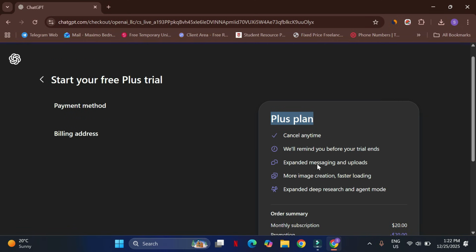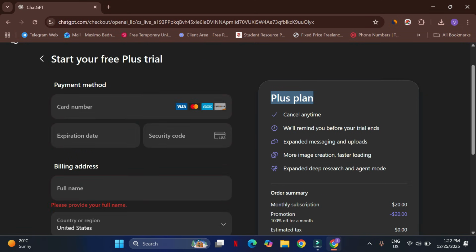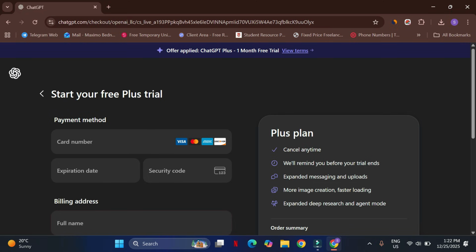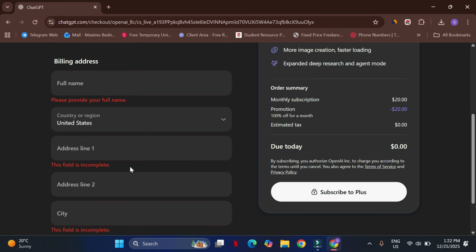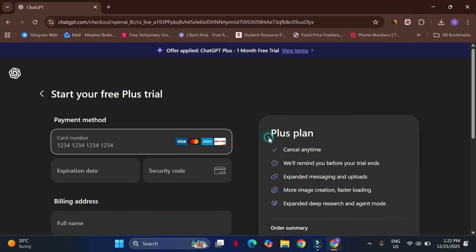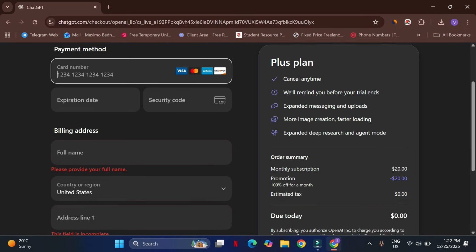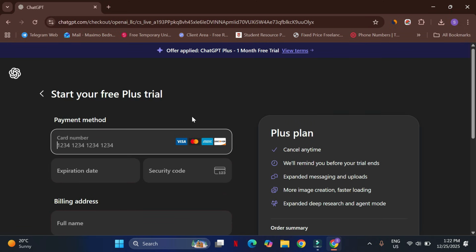And okay, you just add your payment credit or debit card, and you don't have any payment deduction from your card till the month end, and at the end of your month, you just remove it from your card, and then you can use another card and get another Plus plan for free. Okay, so I'll fill in all of the below information and get my Plus plan for free of cost.